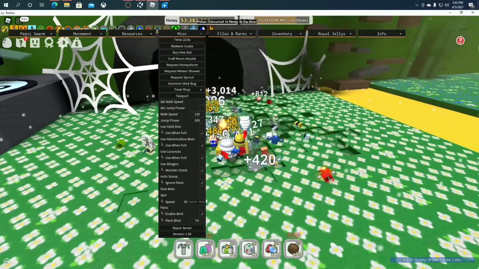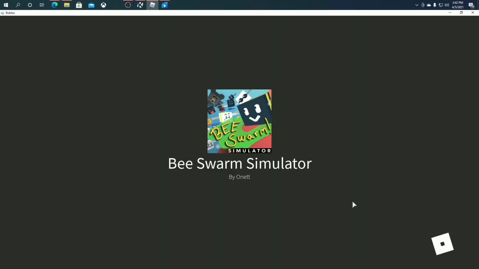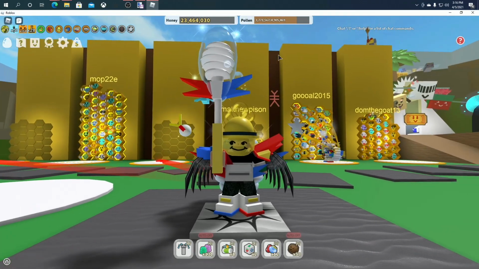Rejoin server: if your server's lagging or there's some bug that you have, you can just click rejoin server, and I'll do that right now. Just 1 second. Takes a few seconds. Just loading. And it's still loading. Come on, Roblox. Come on. It's never taken this long. It only takes this long when I'm recording videos, doesn't it? Oh my gosh, that took longer than I expected it to.